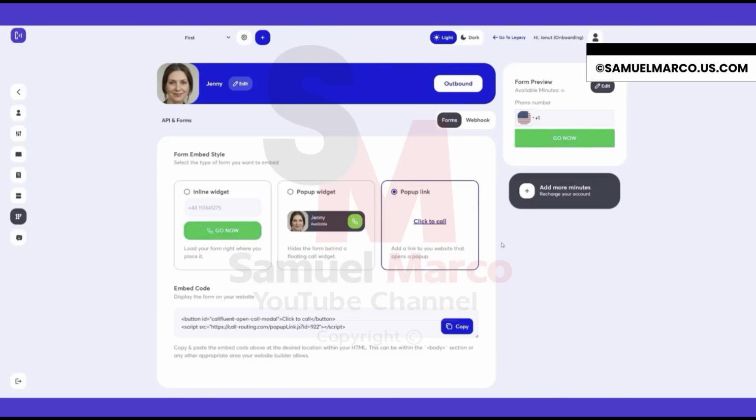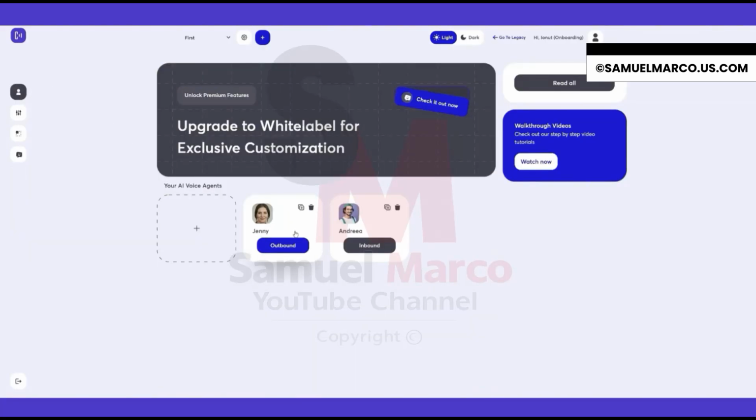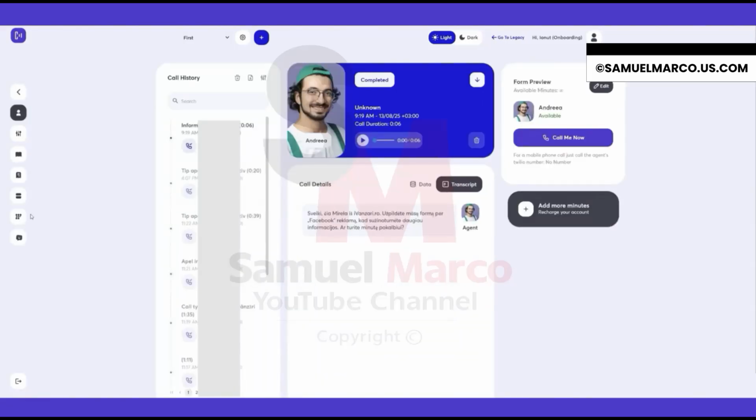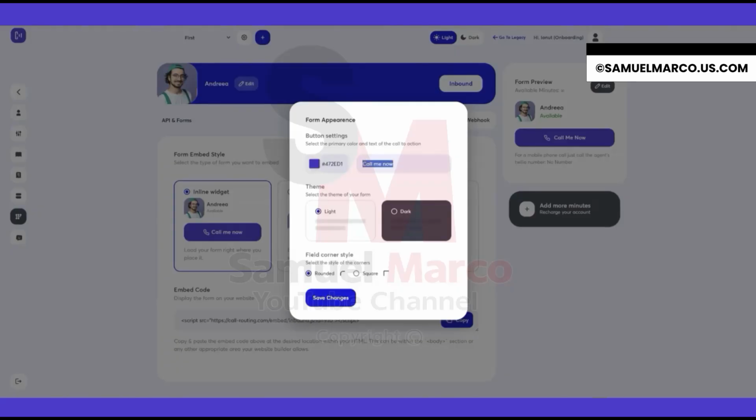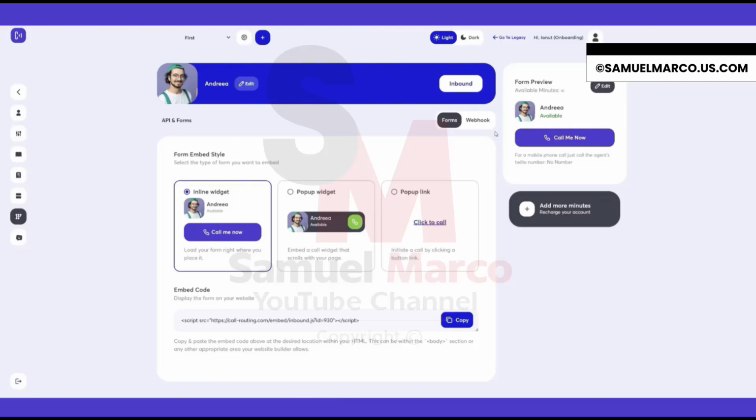You saw how to embed an outbound agent to a website, but let's discuss also how you can embed an inbound agent on your website. So I select an inbound agent, I go to API and Forms here, and you will see the available options to embed the inbound agent. To the right, you have a Call Me Now button that you can customize. Also the text, the look and the feel. I will explain how the inbound agent works when you embed it into your website.